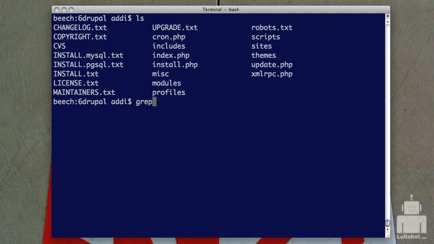So grep is the command, G-R-E-P. I'm going to do the most basic grep command there is, which is just grep, and then I'm going to type the string that I'm looking for. In this case, I'm going to look for the word theme, and I'm going to put it in quotes. Then I say what file I want to find this string in. So I'm looking for the string theme in index.php. It returns one result, and it actually shows me the line. So in index.php, there is a line of text that has the string theme in it.